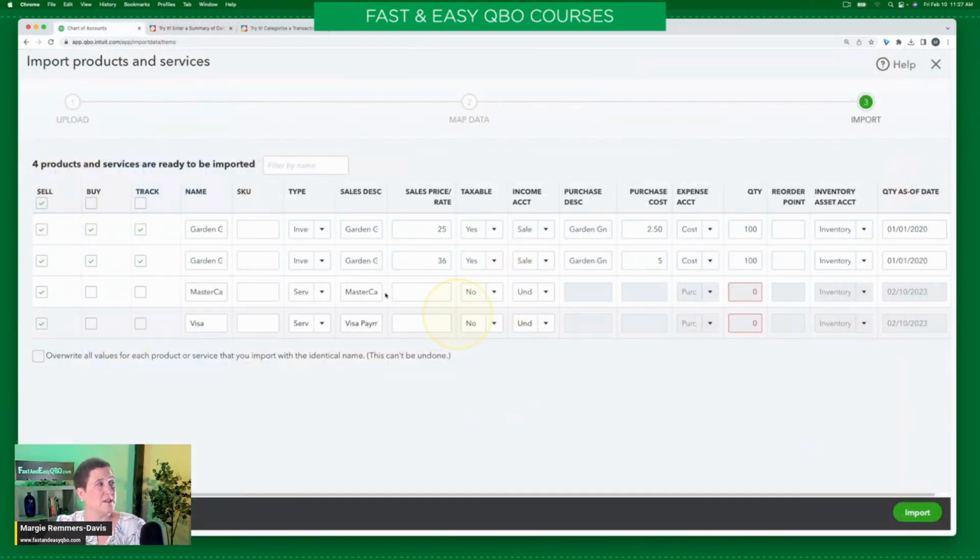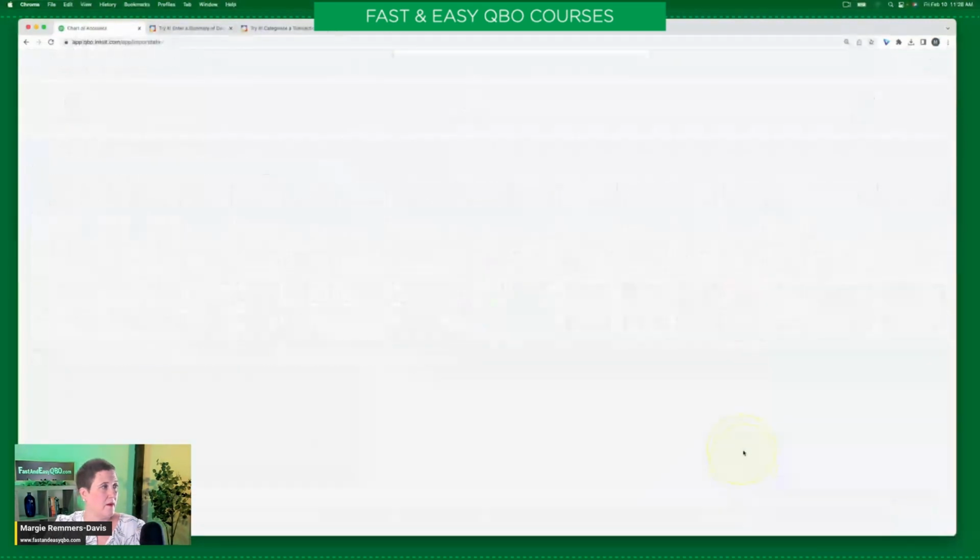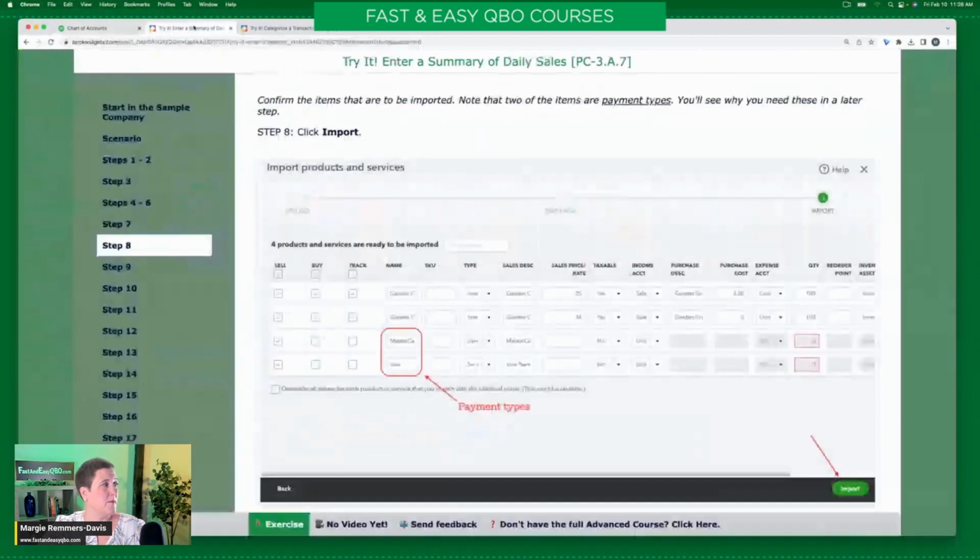So here is the content. The first thing we did was we confirmed these column headings. Now we're actually confirming the data inside the columns. This is the actual data that's going to be imported. And these two right here, MasterCard and Visa, these are payment types, which we're setting up as products and services. You'll see why we have to do that in just a minute. Okay, so now we're just going to click import. All right, so now we've got that successfully imported.